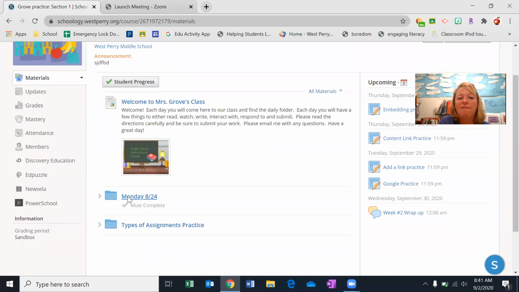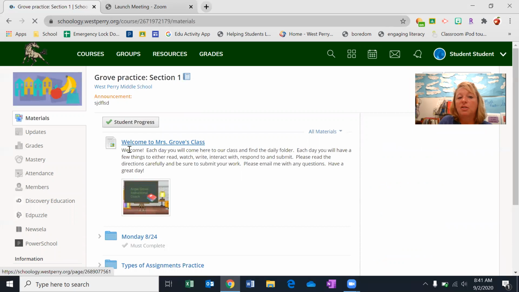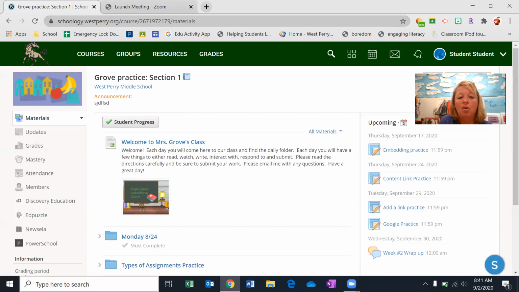Most teachers are going to have folders maybe by the day or the week to help you stay organized. So I could come in here and say Monday, here's the things I must complete. Click on it and you'll see there are a couple different things for me to do there. So the folders help the teachers to help you to stay organized, but all the work that needs done happens here in the middle.